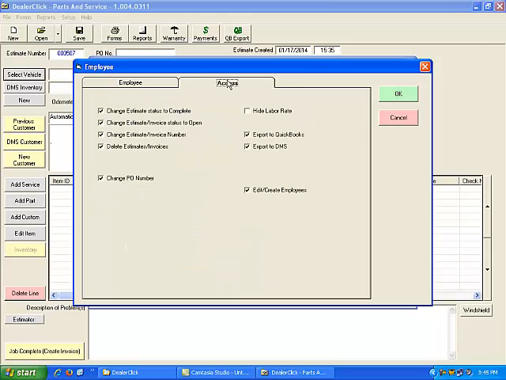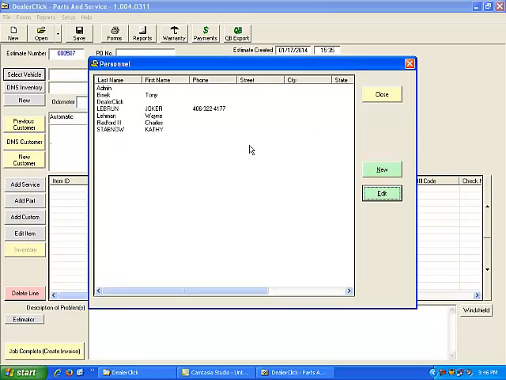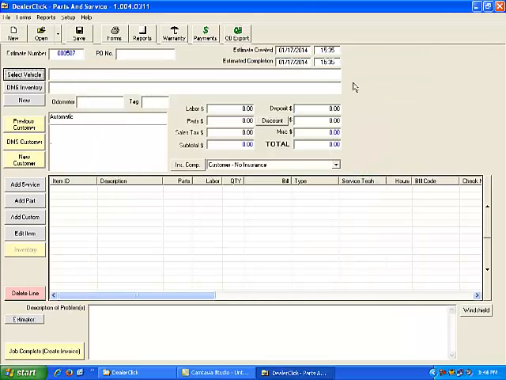You're also going to want to click on the Access tab and set the information as to what the employee can do. Normally, just your top people will want to be able to create employees. You may want to hide the labor rates for various people, set whether or not they can change and open systems, whether or not they can use any of the export functions. Go ahead and click on OK, and that's how you would go ahead and set up your personnel. Click Close to go back to the main screen.